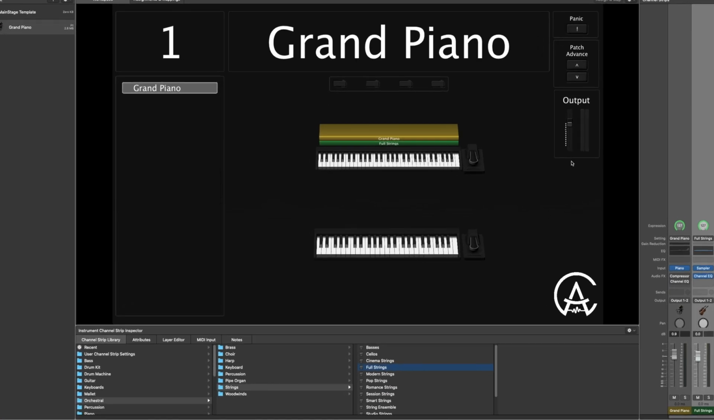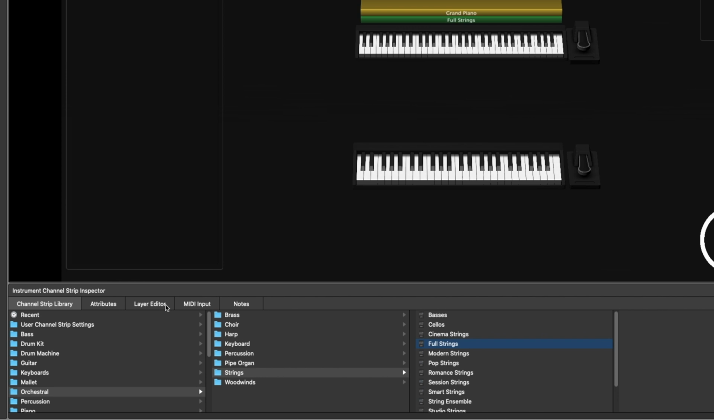All right, now that we've found the right sounds, let's talk about layers and splits. So a layer is when two channel strips are placed on top of a single note. Splits are where you divide up the channel strips onto different areas of the keyboard. And MainStage makes it really easy to manage your layers and splits. So we're going to come back over here to the bottom panel and choose the Layer Editor tab.